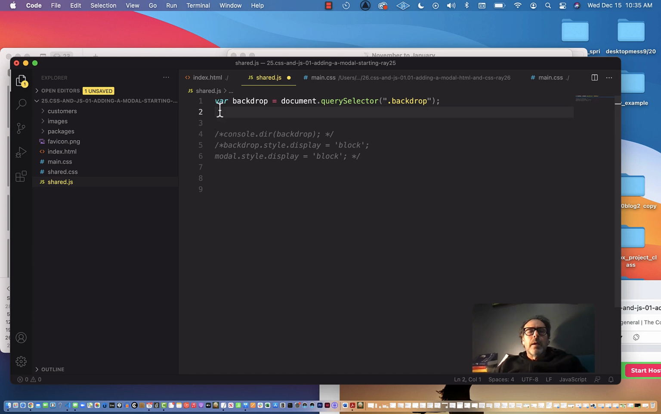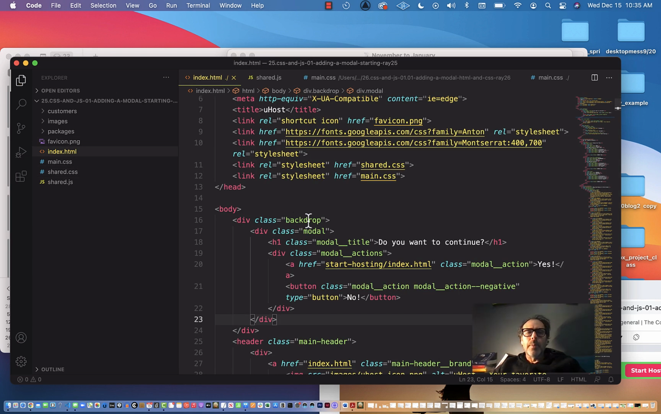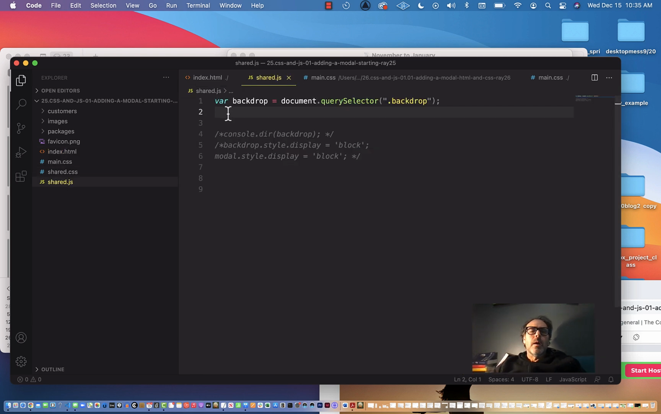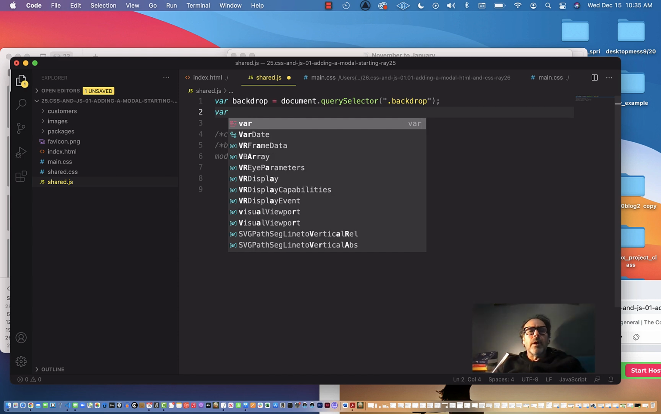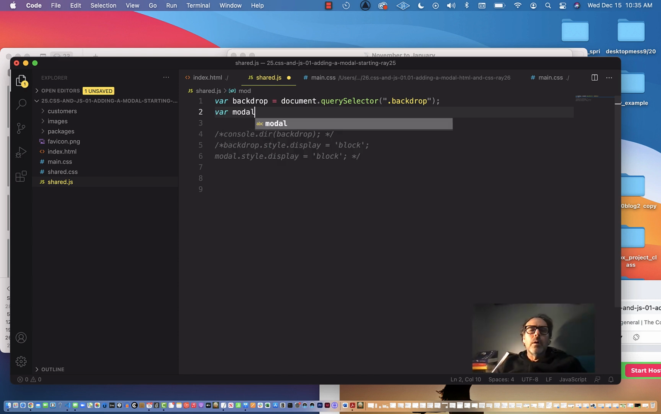Okay. Now we have backdrop as a query selector. We also have to have another section that needs to appear called modal, and we see that here. Backdrop and modal all need to appear. It's display none right now. We need it to turn into a block. So how do you do that? Do another one, and then that is modal.